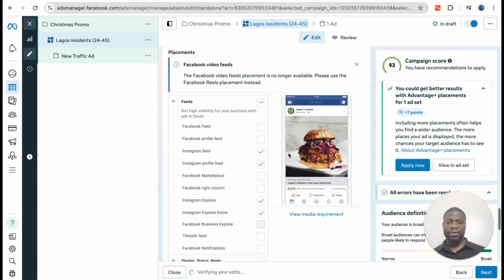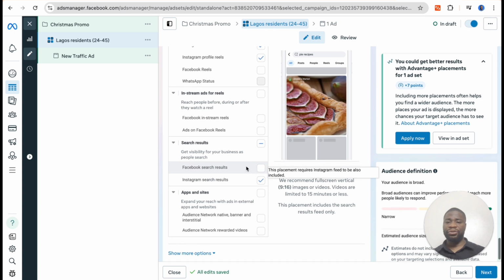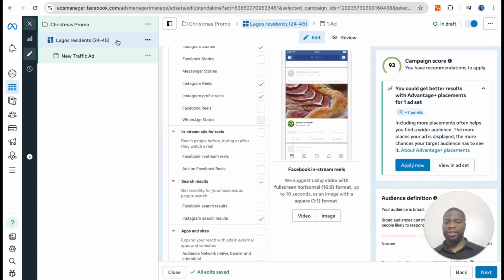as well. Now we can see the places that our ads are going to show in, and once this is done, we are done here, we can move to the next one.